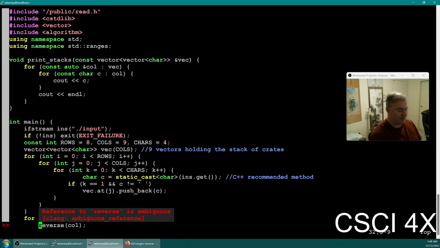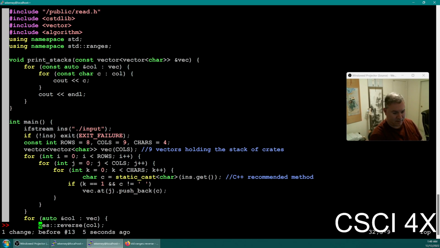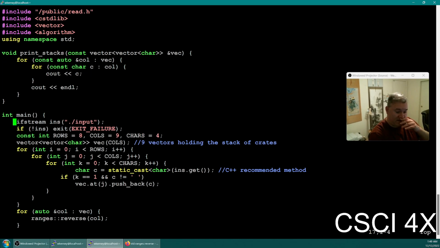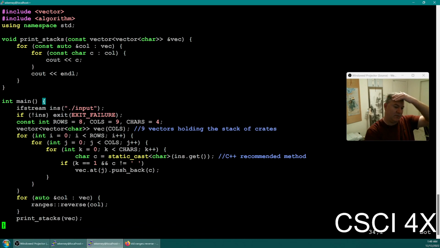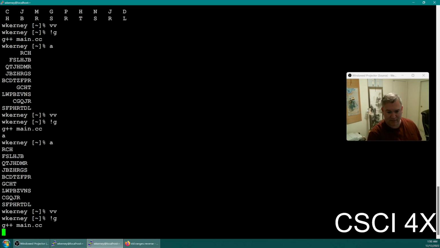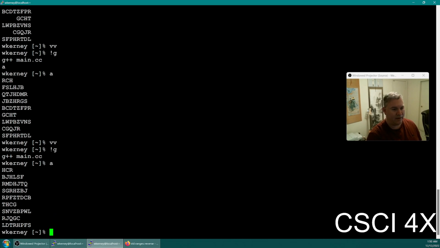No, it doesn't like it. Okay. Yeah, it is. Right. So there's already a reverse. Okay, so that'll be fine. So we'll do ranges reverse. I don't know if that actually saves us typing. The pre-C++20 way of doing that would be reverse column.begin, column.end. Yeah, okay, still less typing. Neat. Okay, so we're going to reverse each of the stacks, and then our IO is good.